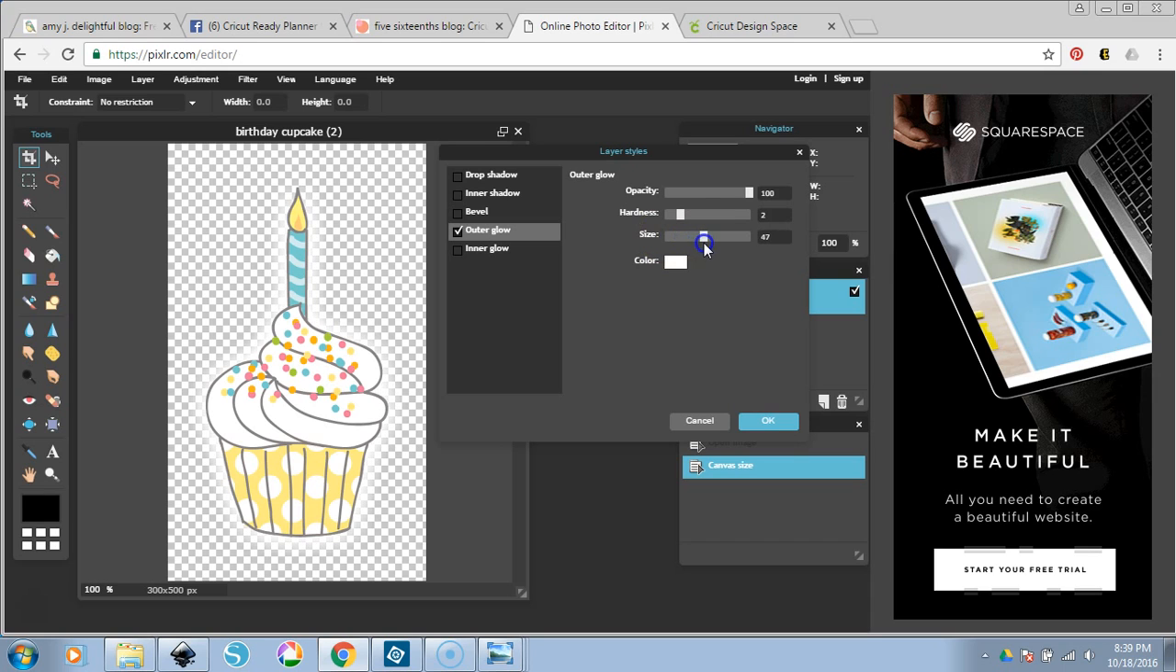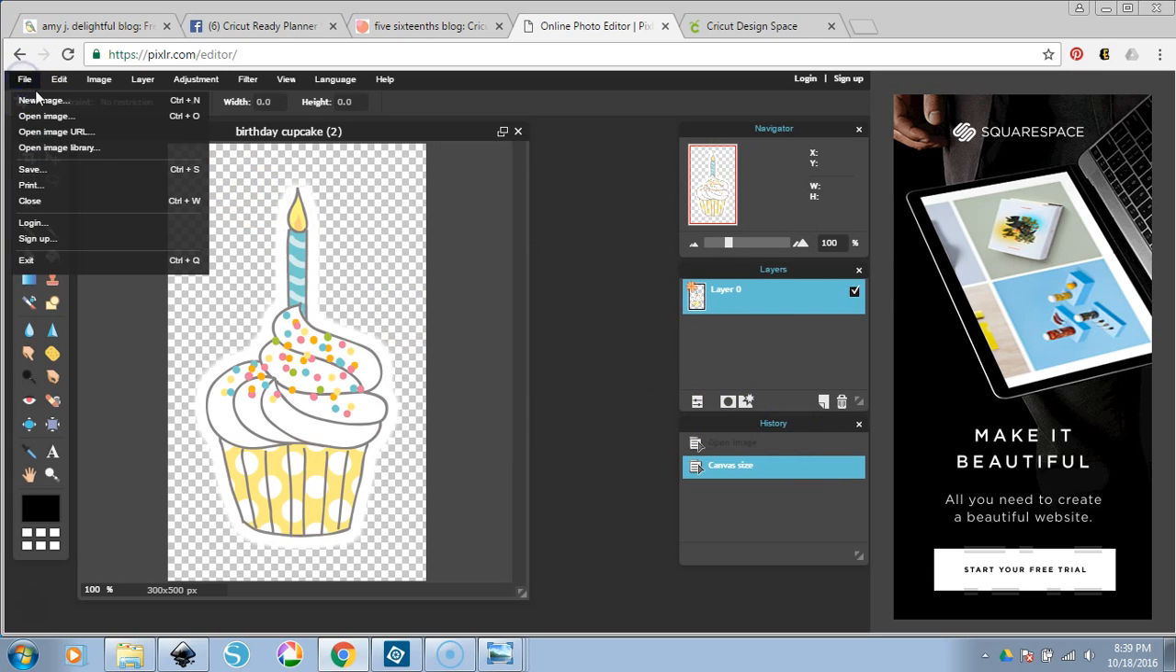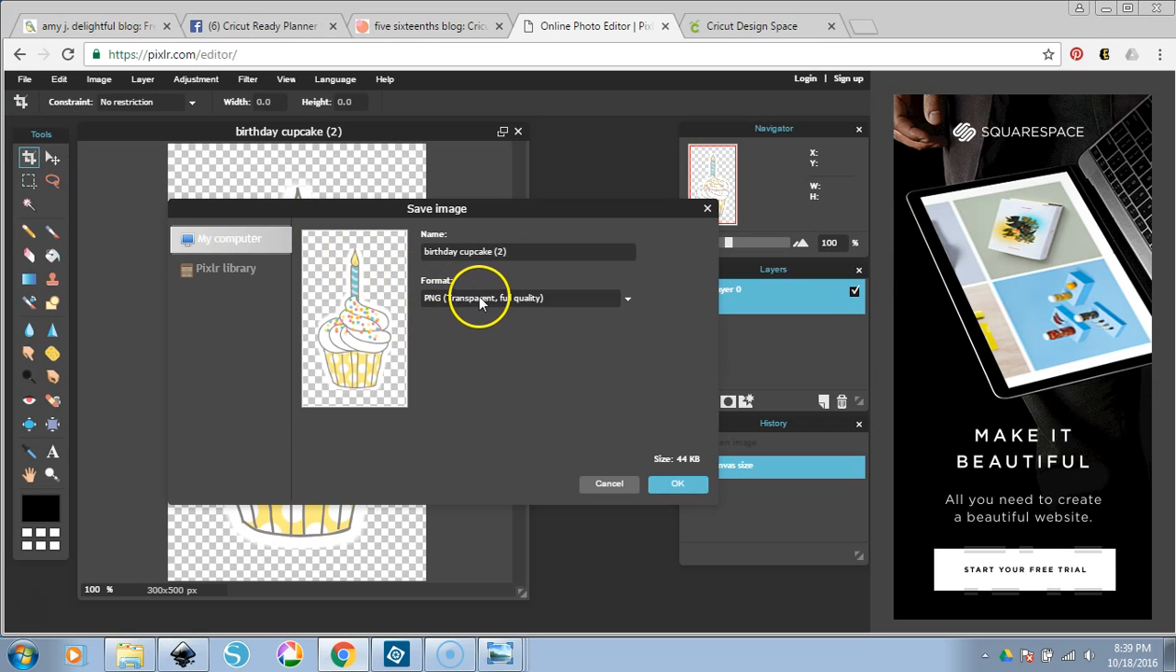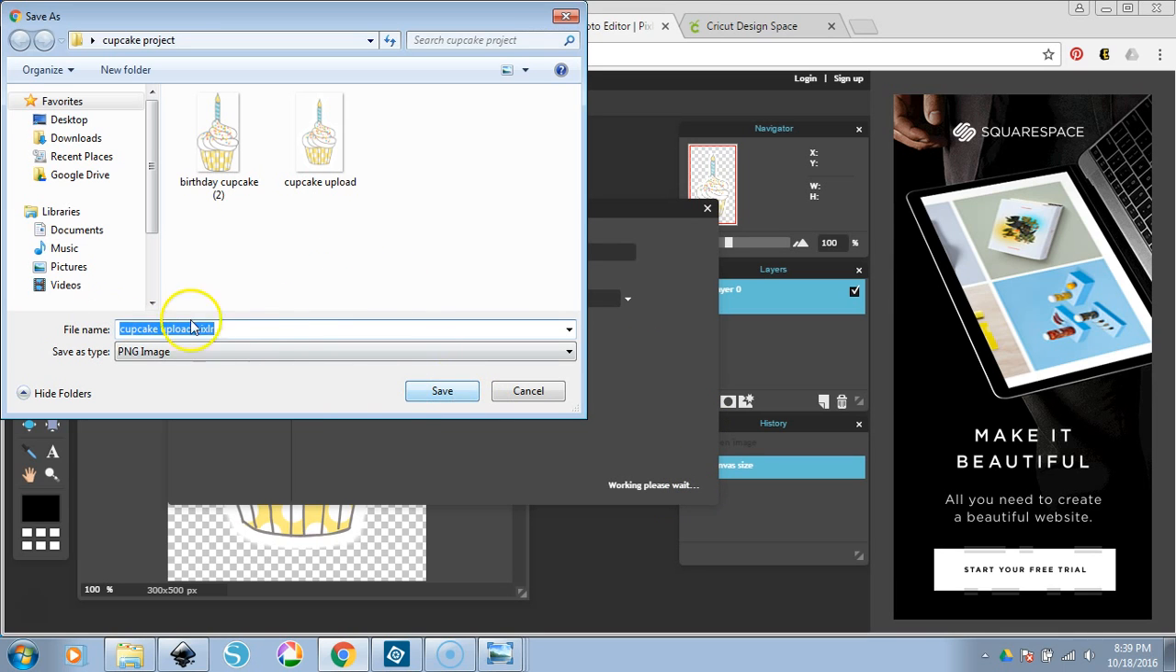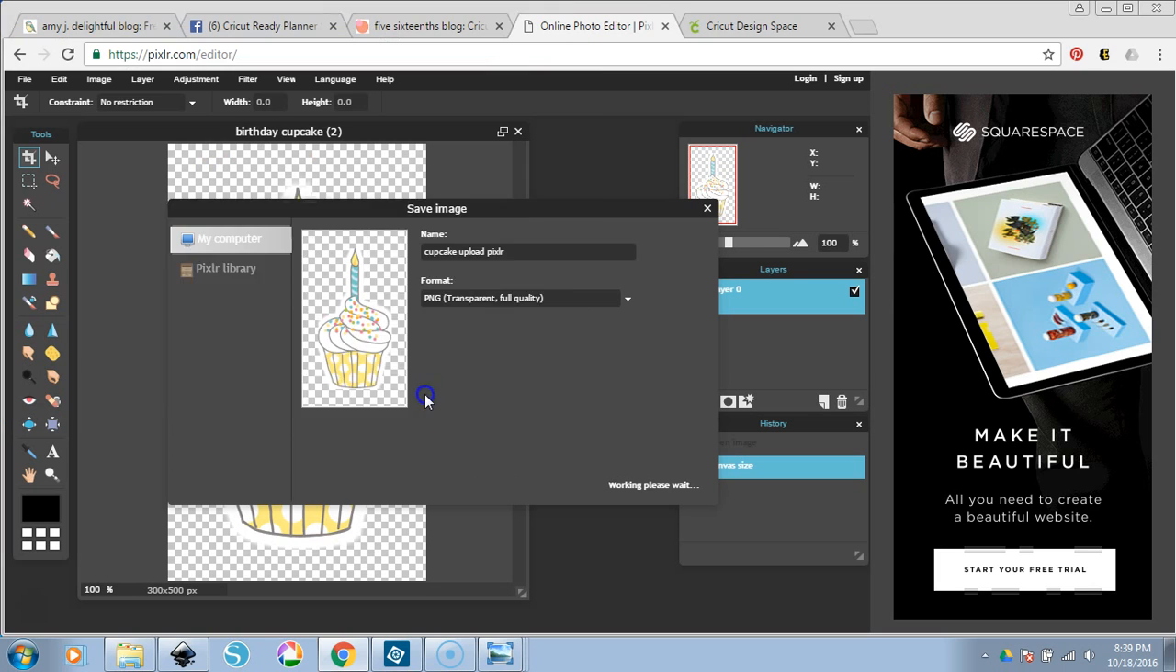You want to make the size bigger. I'm also going to make the hardness a little bit sharper. You can make it all the way like this, so that you can see it better. And then just adjust here until you find a size that you like, and then we'll hit OK. Then we can go File, Save. We want to make sure that we save it as a PNG transparent image. I will save it as Pixlr, the name that we created in, and select OK. Then we can just make sure it transfers to be a PNG image and click Save.